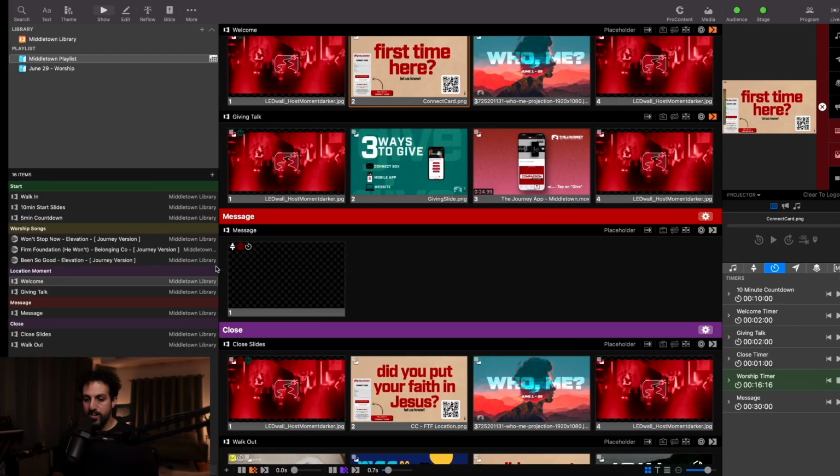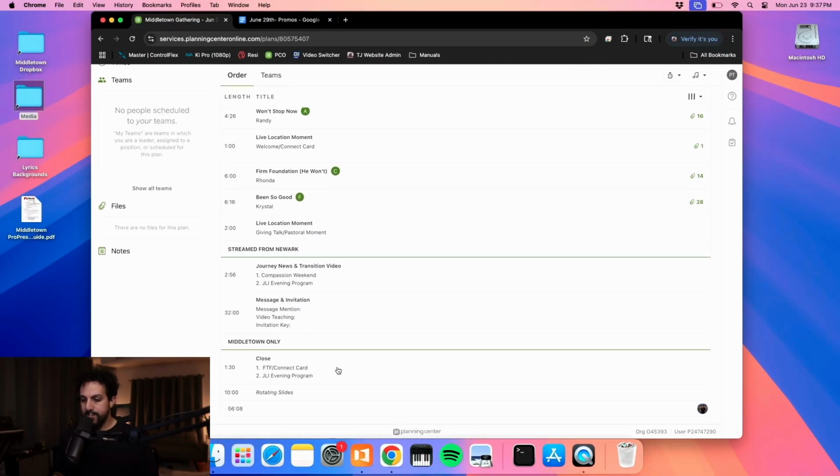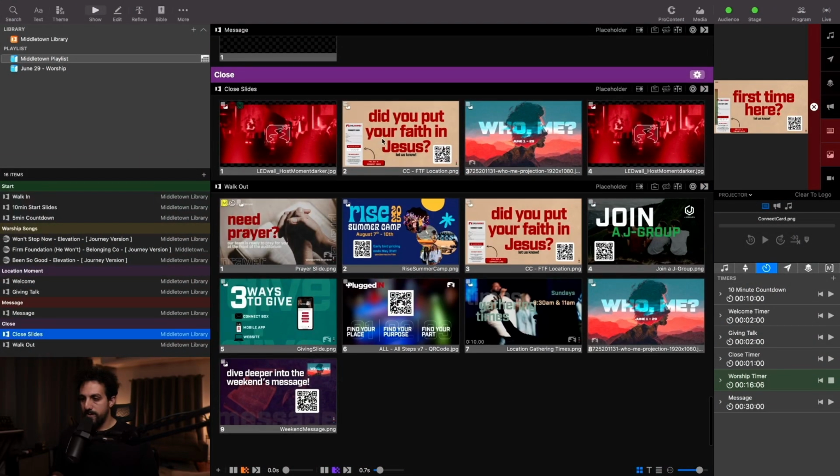And then let's go down to close. We have First Time Faith, Connect Card, and JLI Evening Program. Let's go to close. We have First Time Faith. Again, the series graphic, just in case it's referenced. We do not have JLI. So let's import that new graphic.